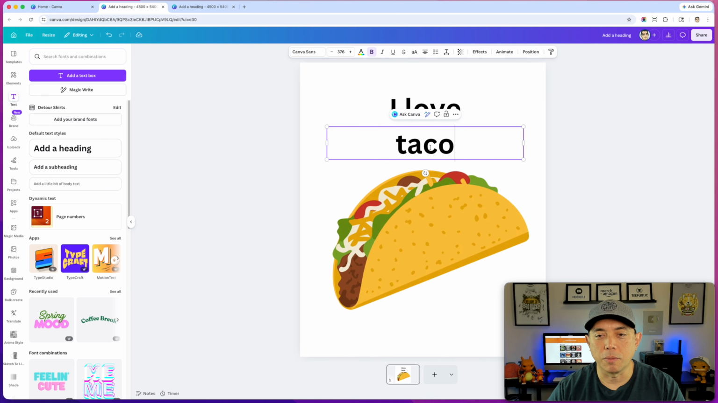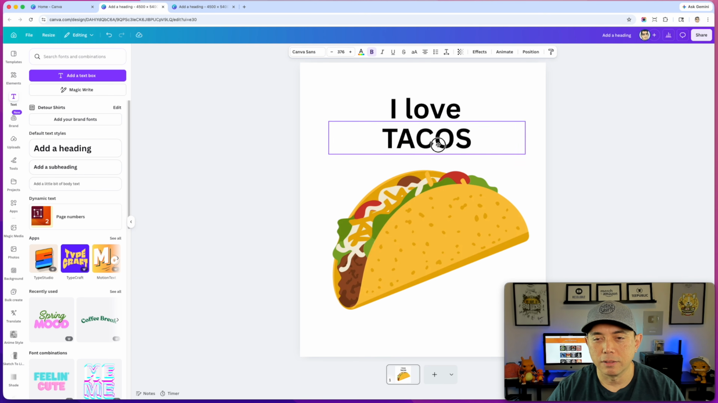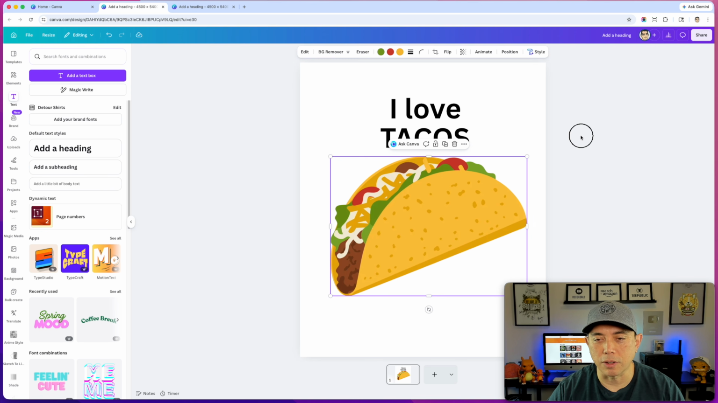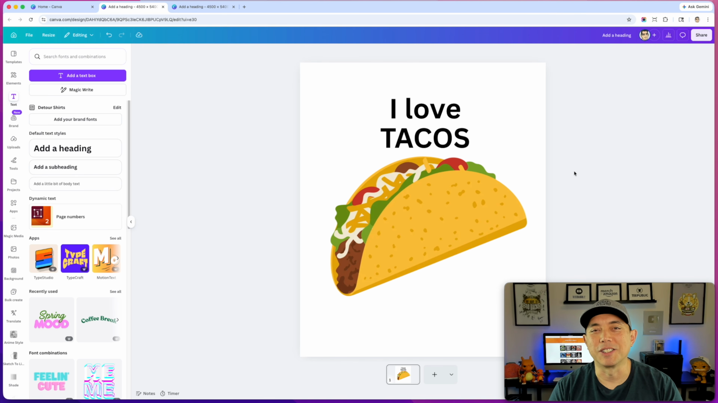And oh, you know what? Maybe all caps. That might be good. Tacos. And they're like, good. It has the words. It has the graphic. I can put it on a t-shirt. Now, this doesn't look like a t-shirt design, right? And there's a lot of problems with this one.